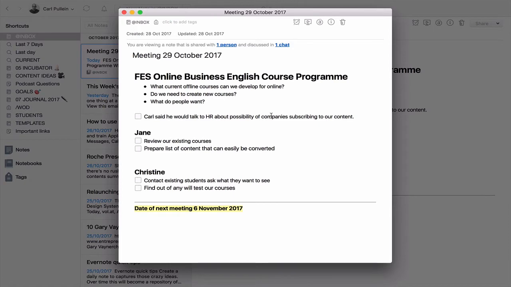I said I would talk to HR about the possibility of our client companies subscribing to the content online. And Jane is going to review our existing courses. So there's a few checklists there, like here, clickable checklist. And I've also got the date of our next meeting highlighted here at the bottom. So this is basically a nice, simple meeting note. Maybe your note's going to be much longer.